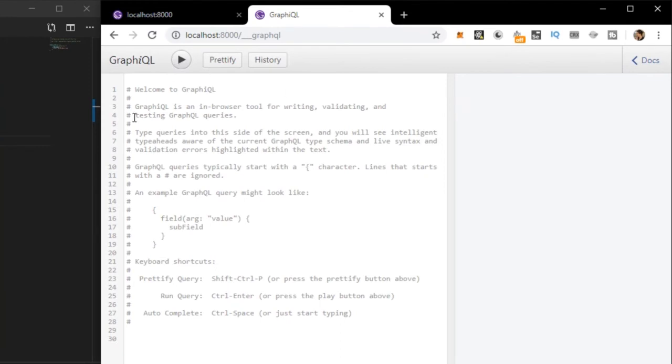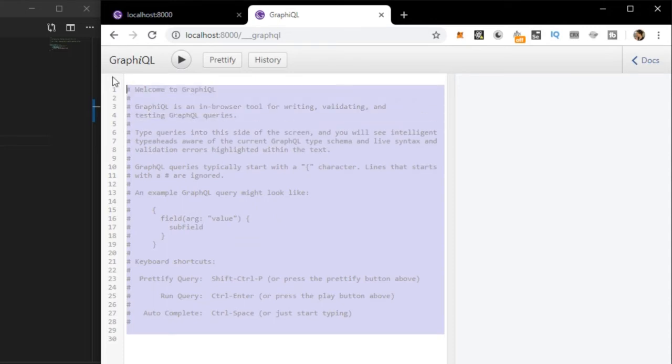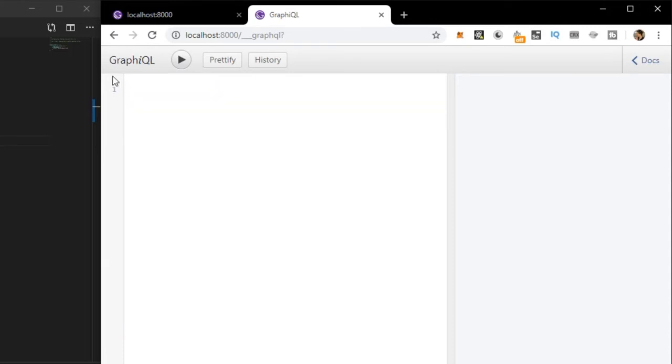Here we first have a little welcome message and some info about our GraphQL playground. We also have the shortcuts that we can use here. So I suggest you read that carefully. But first let's just delete everything and let me show you how you can create your first query. So one helpful thing that I want you to know is that whenever you press Ctrl and space, you're going to get suggestions on what you can use here.